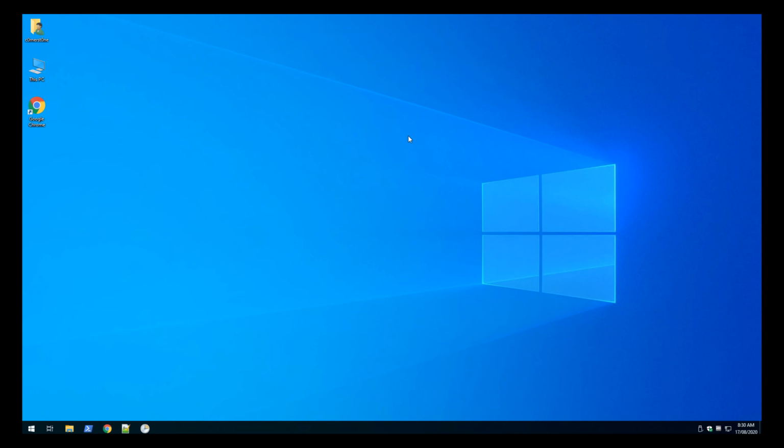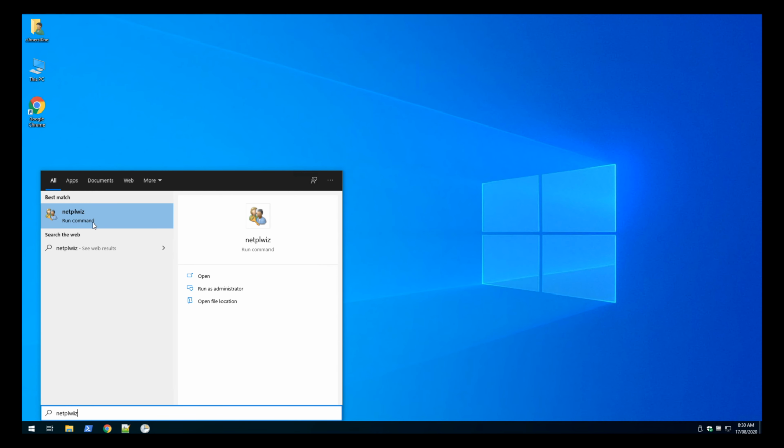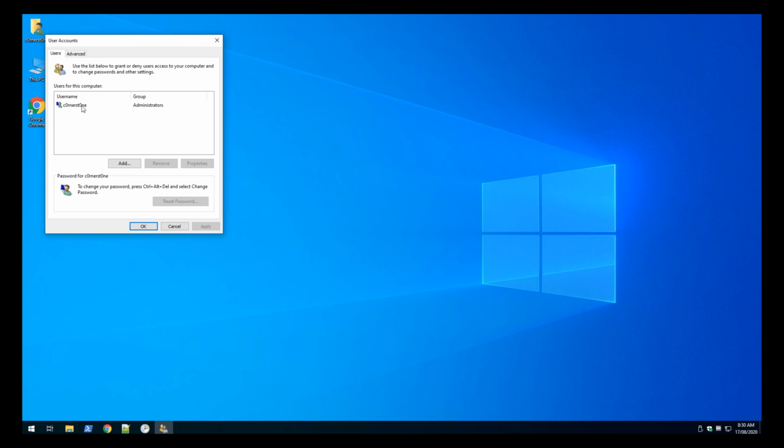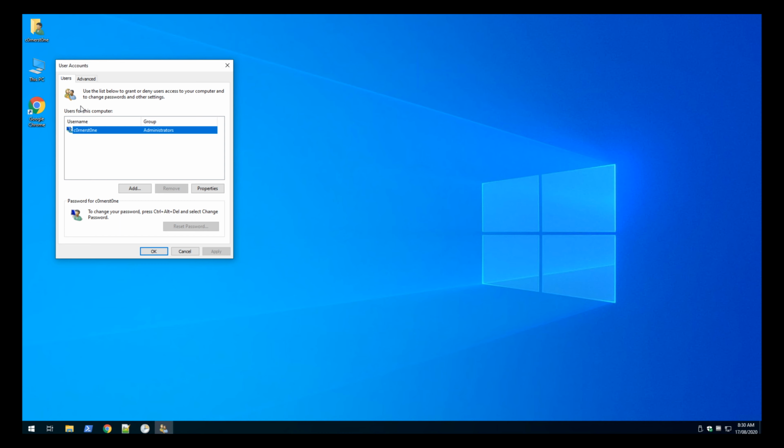Alright, so normally when you want to set AutoLogon, you'll go to the start menu and type in netplwiz, and you get a wizard here. Now, in the past, there was a tick box up here, but since Windows version 2004, that tick box is not there by default. So what we're going to do now is show you how to enable that tick box.